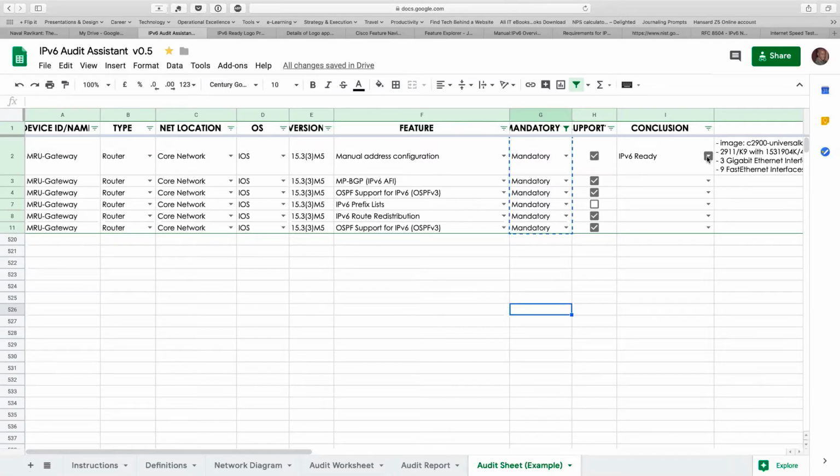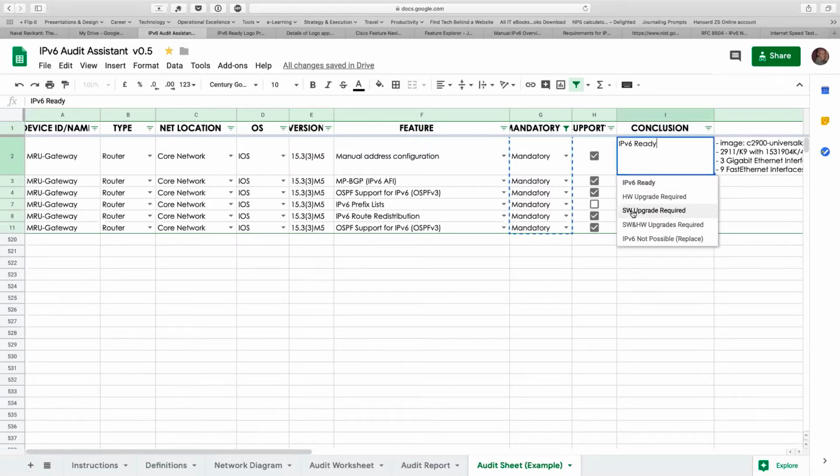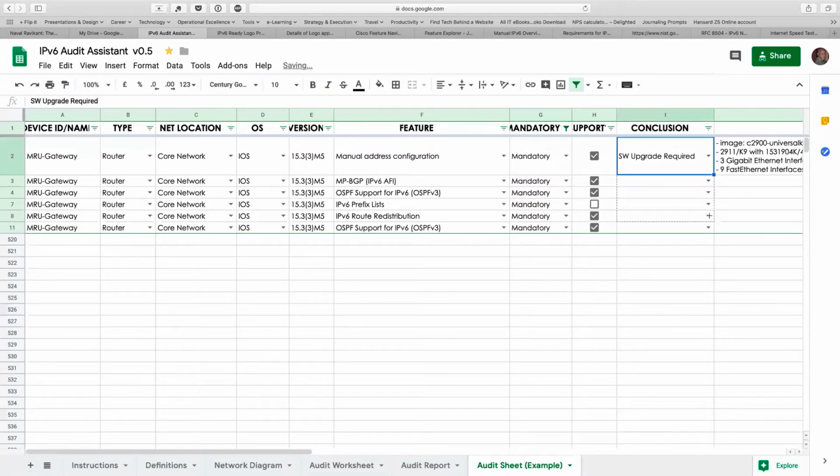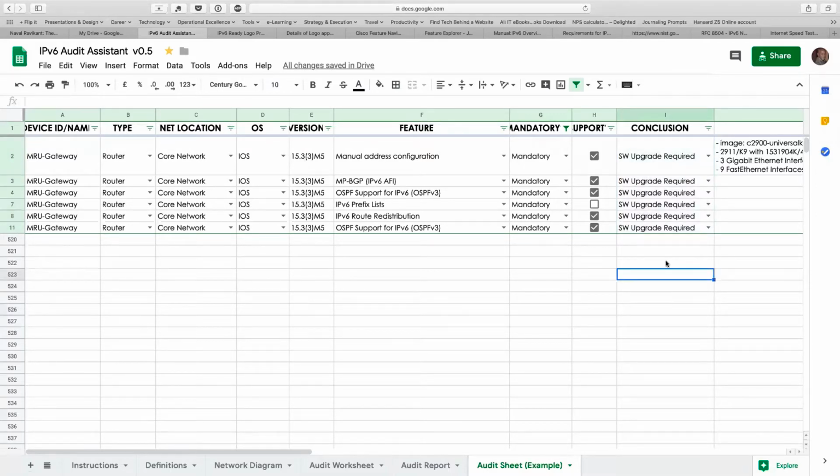It's definitely not ready. But the next thing I'll need to find out is, is there a higher version of this software for this platform that supports IPv6 ready? So for example, if you look, I'm using 13.3, but it's possible that 13.4 or 13.5 supports that feature. So I'll come here and select with the software upgrade, and I do the same thing for all of the rest. And that is how I've made my decision, that this device will be ready with the software upgrade, okay?